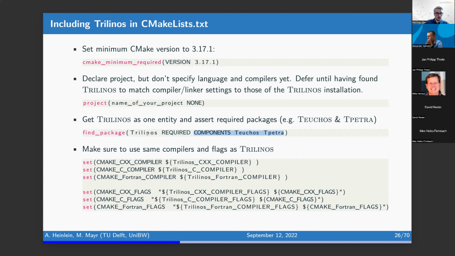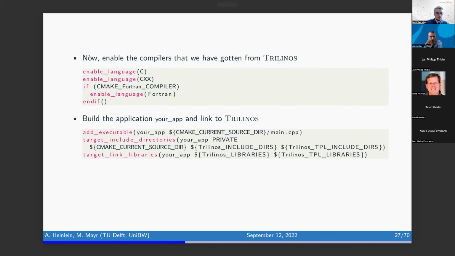Now, after you've found Trilinos, you can set your compiler settings of your application code to match those of Trilinos. So you set the CMake CXX compiler to the same as the Trilinos CXX compiler, for example, and so on. And finally, you can now enable the specific languages that you want to use in your code, and then build the application and link it to Trilinos using the following statement. So this here is standard CMake code. So you might be familiar with that already.